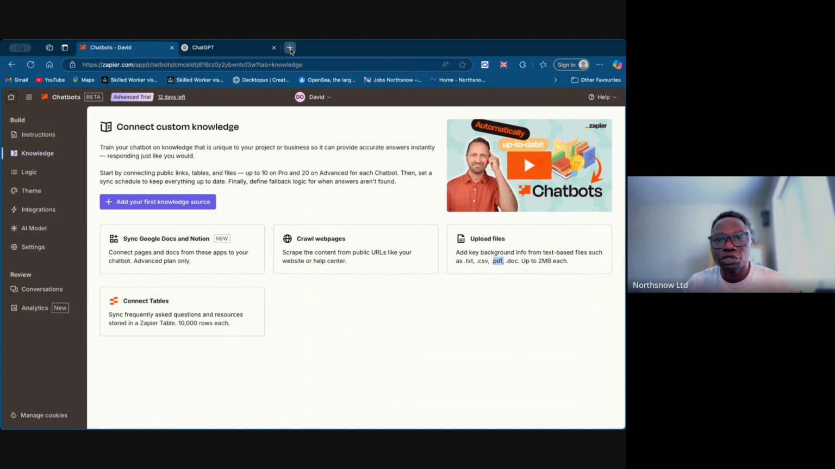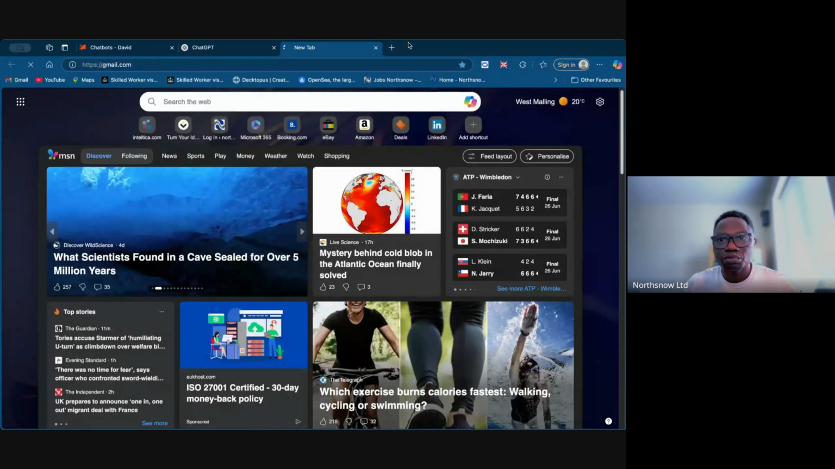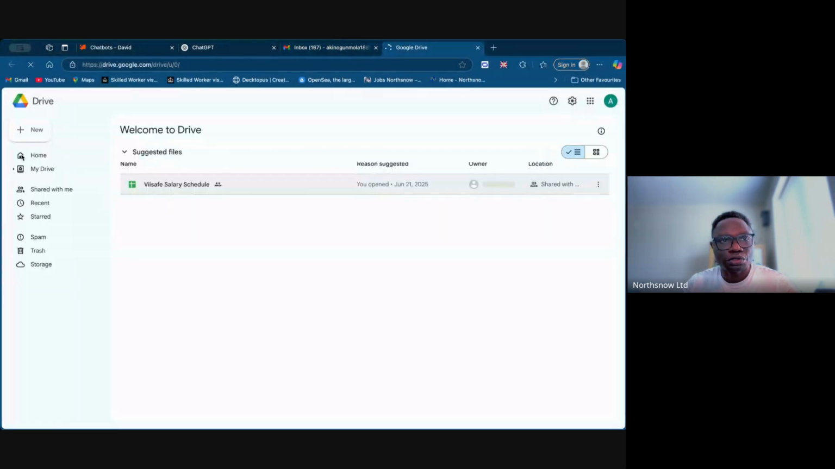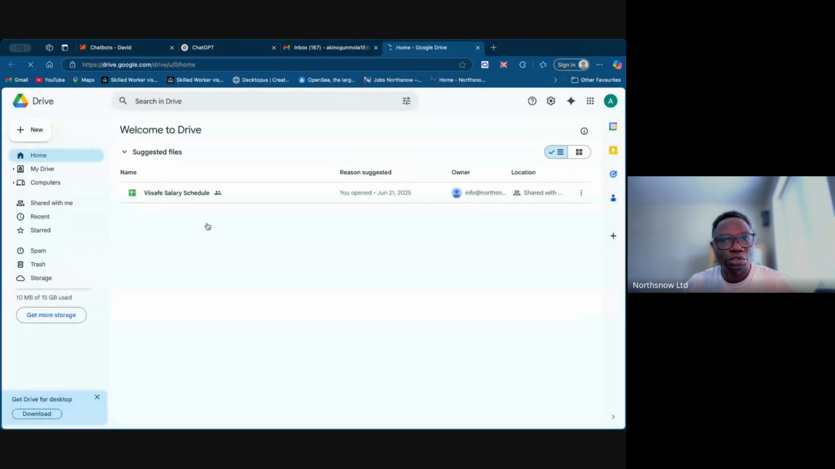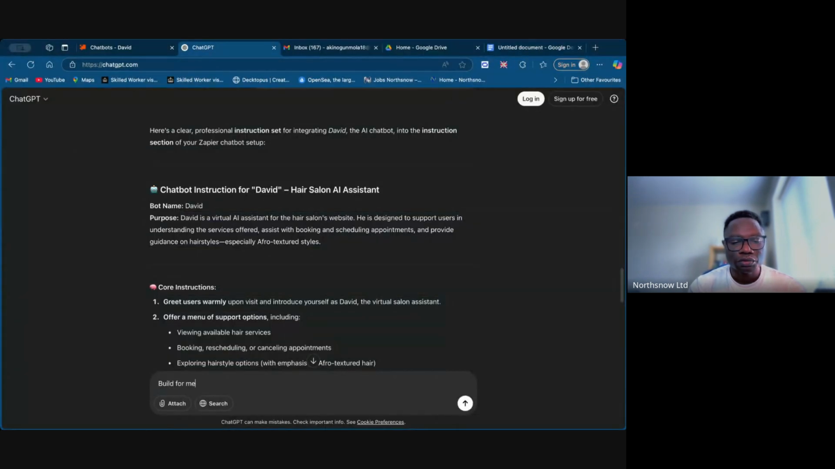So I'm going to go into my drive and just come up with a simple Google Docs. Just create one Google Docs here from the drive. And from the drive here, I'm just going to open a new one, or just come here and then create a new Google Docs. On Google Docs, I just want to create a knowledge base, so I can come back to ChatGPT.